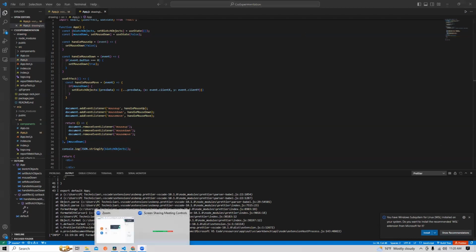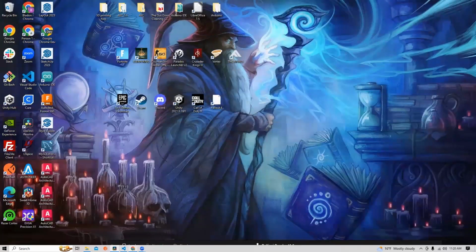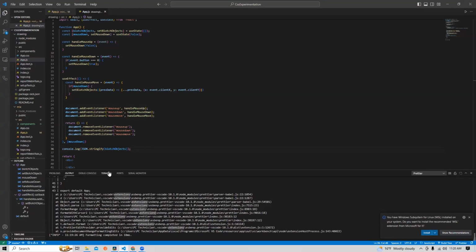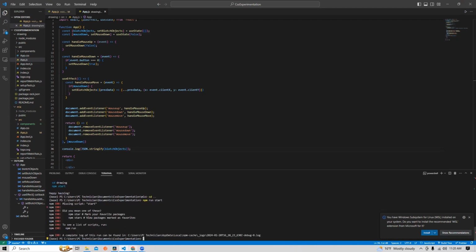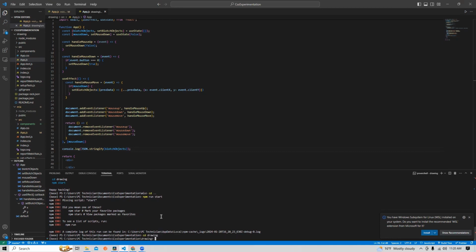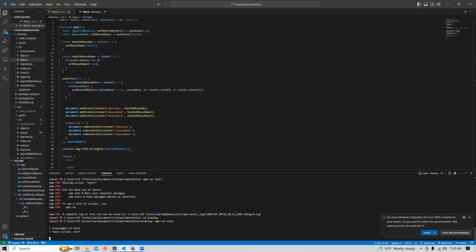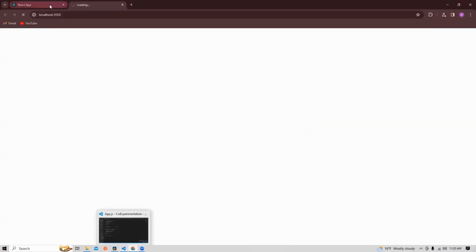All right, so let's go ahead and move back to our project. Actually, before we do that, I have to use npm run start. Oops, got to cd. There we go. It's running.